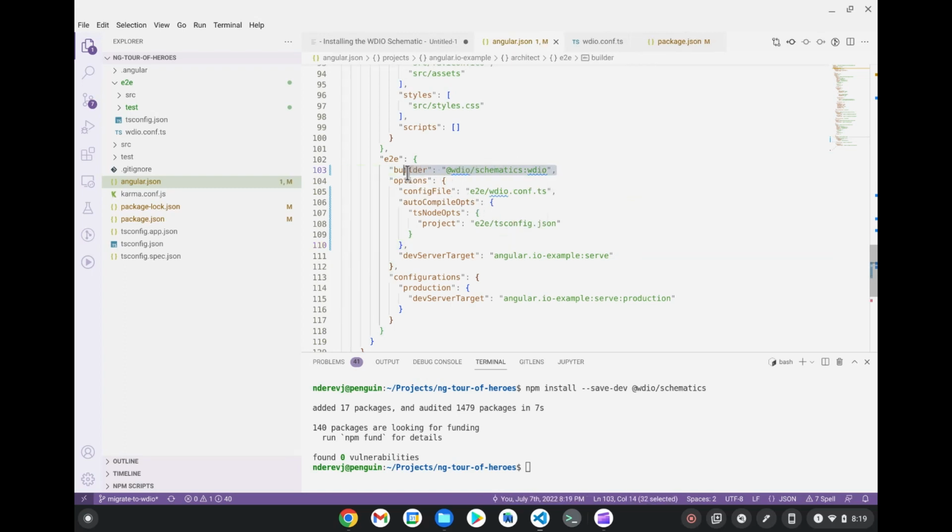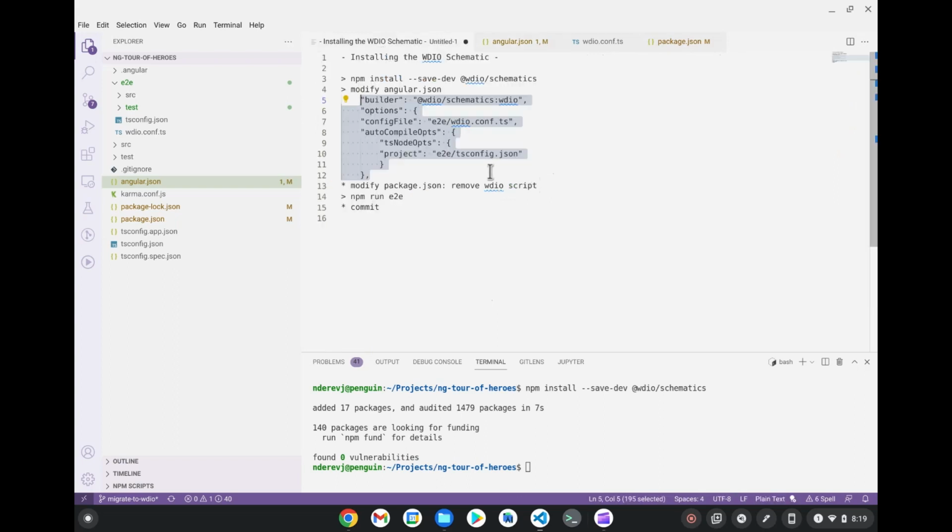So this is the new builder it's going to use, which is the WebdriverIO builder, and some configuration options. This is just telling where to find WebdriverIO's configuration file. So remember, it's in IDE, and then also what TS configuration to use, also in IDE. So that's kind of similar to how we did that little workaround in package.json. This is just configuring WebdriverIO for us. And everything else we can leave alone. That's all fine.